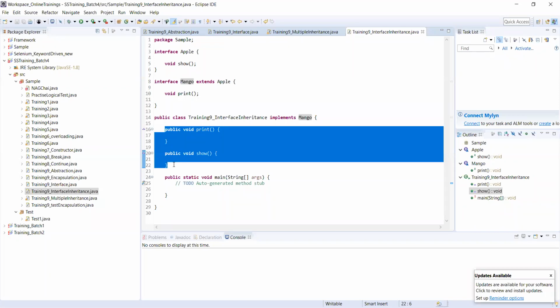So we are done with all four OOPS concepts: inheritance, encapsulation, abstraction, and polymorphism. Clear? Any doubts? Right now you may not get doubts, but when you practice it, if you get doubts, you just mark them, and during the class you can ask.